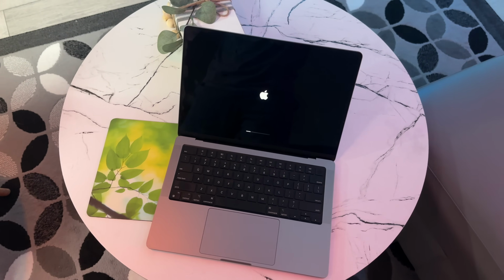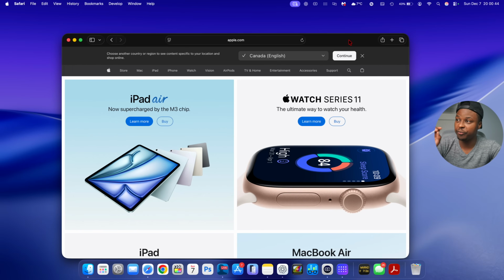Welcome back. So Apple has just released macOS 26.2, and in this video I'm going to be showing you all the new features and changes that are here with this new software update. We begin with a minor improvement that's here.